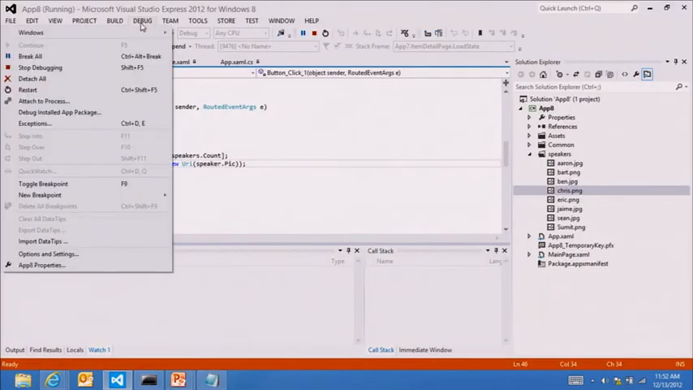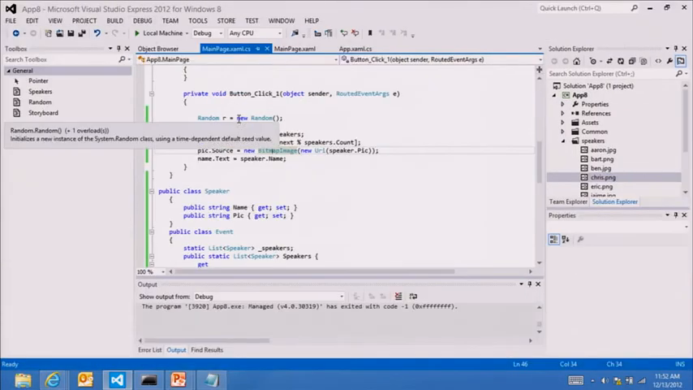Very similar to what you're used to. I think you won't see any surprises. You won't see anything that you're not expecting there. Debugging still works and everything else. So that's kind of the default.